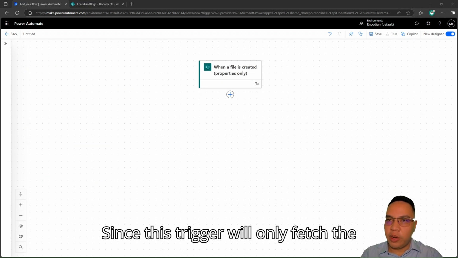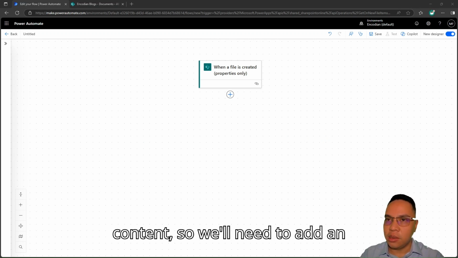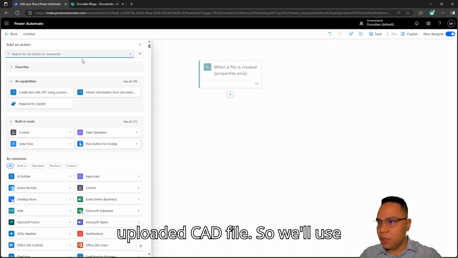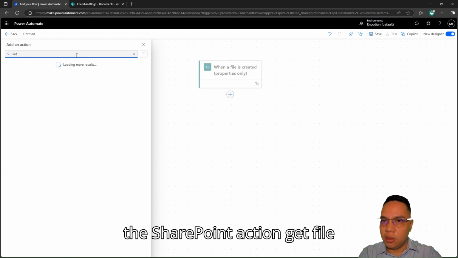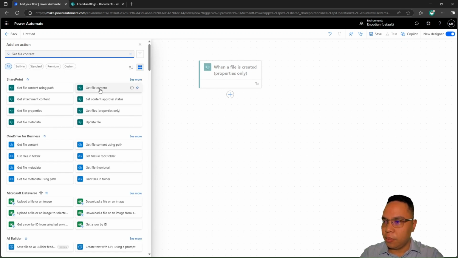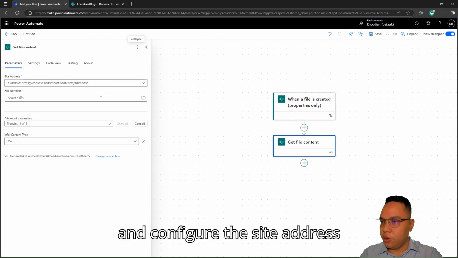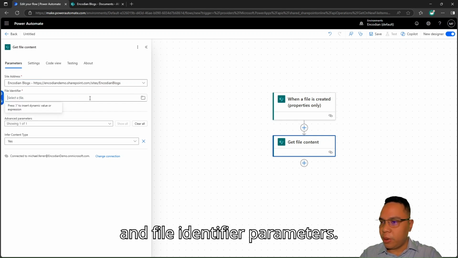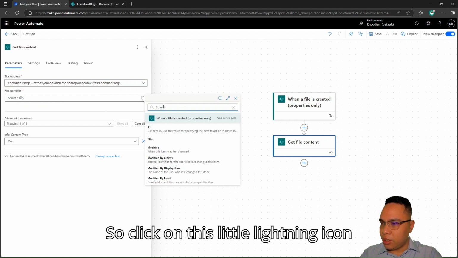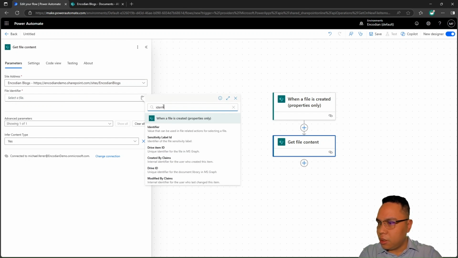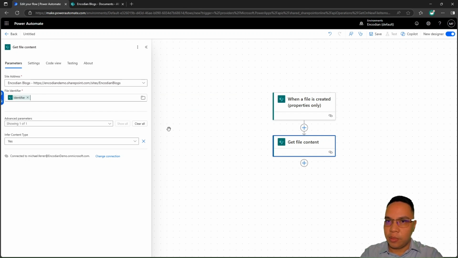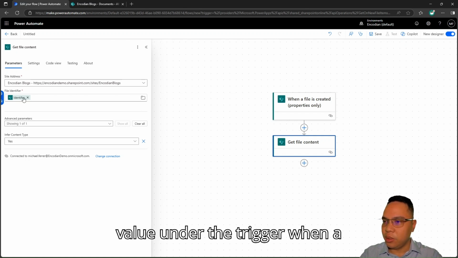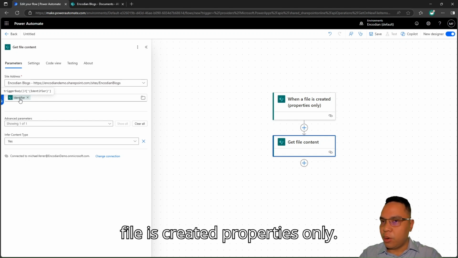Since this trigger will only fetch the properties of the file and not the file content, we'll need to add an action to get the file content of the uploaded CAD file. So we'll use the SharePoint action get file content and configure the site address and file identifier parameters. So click on this little lightning icon and then select identifier. So in the file identifier parameter, make sure to select the identifier dynamic value under the trigger when a file is created, properties only.